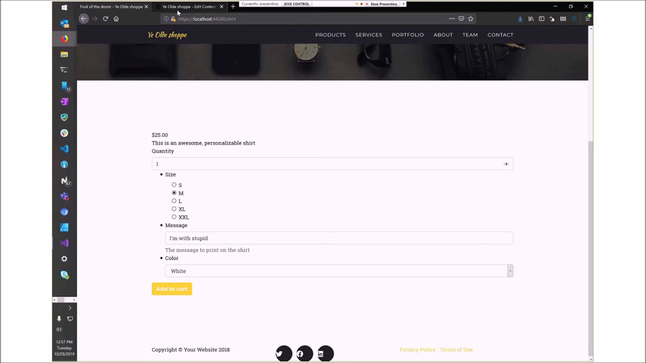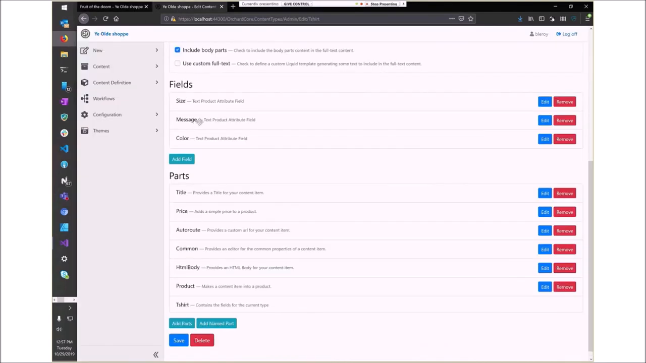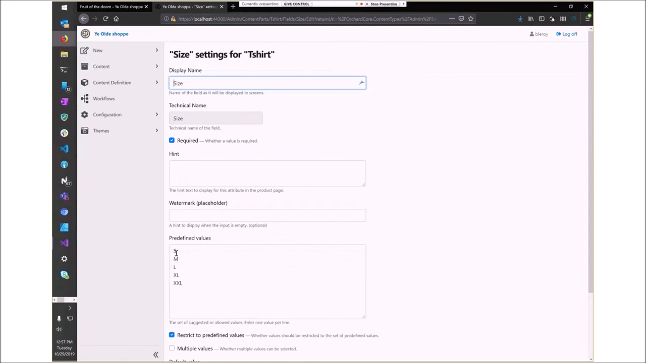And if we go back to the definition of those fields, you can see those fields here. So for size, I defined that as a text attribute field that has some predefined values, and those are my t-shirt sizes. Typically, to make a product configurable by the end user, you add one of those fields, and this is entirely extensible. You can create your own types of fields.